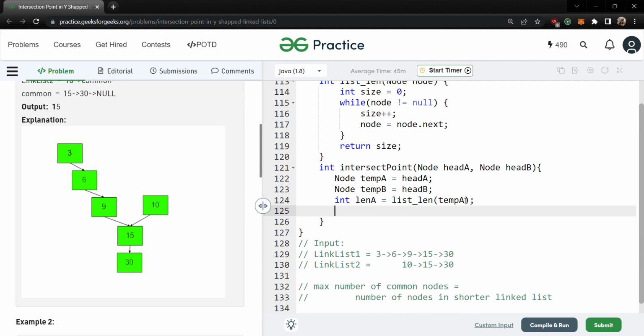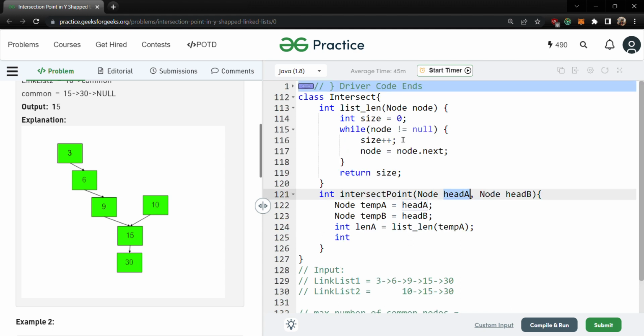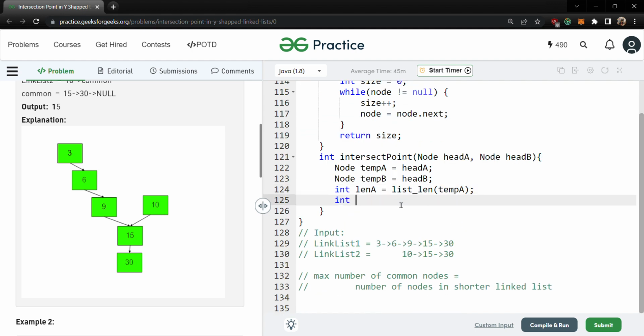Here you can notice I am not using the given head for finding our list length, as here we are modifying the list and traversing node to the next node. So if we use headA here, in the end we will get headA equal to null, so we will lose our pointer to the head of our linked list. So for that we are using temporary or reference variables. So length is going to be listLen of temp.